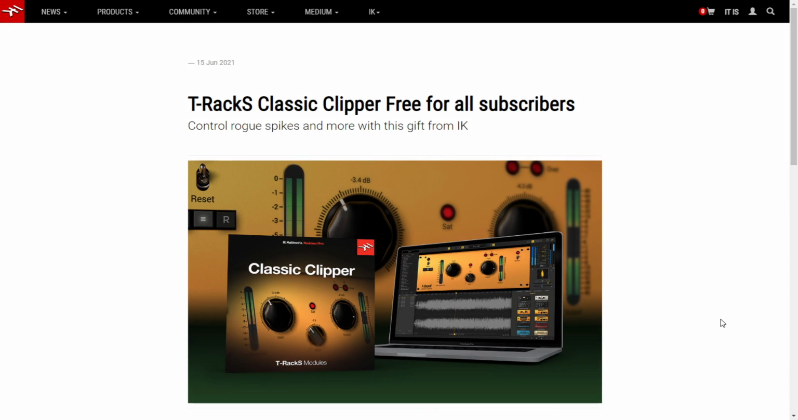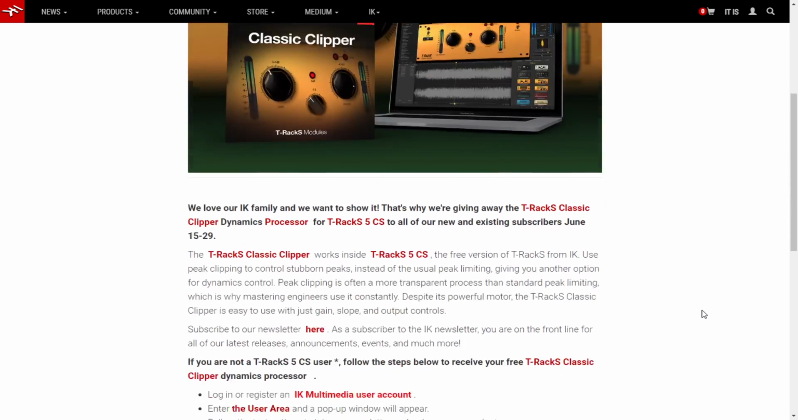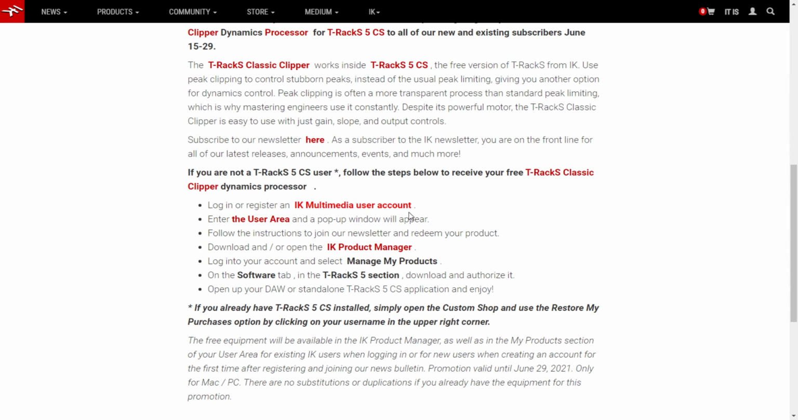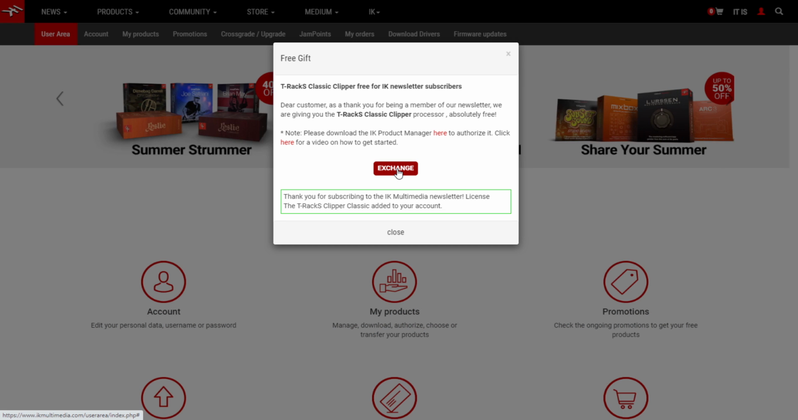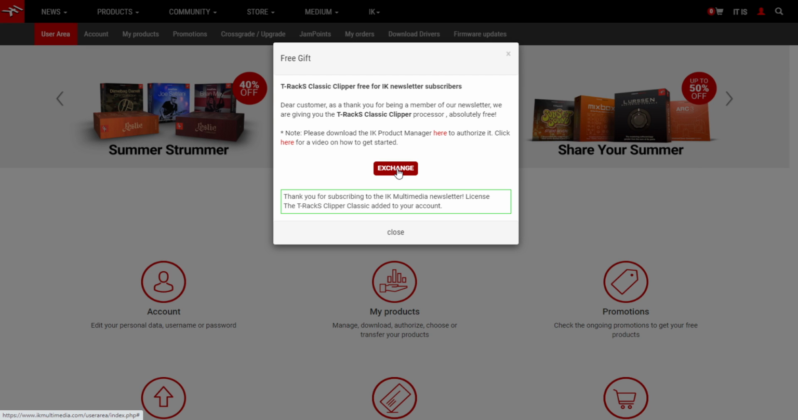This is the website where IK Multimedia announced the T-Rex Classic Clipper free for all subscribers. You have the instructions here. First, you need to log in and register at IK Multimedia. You can create an account or enter in your existing account through this link. It will pop up a window where it informs you of this free plugin, and also it will give you a free license for this product.